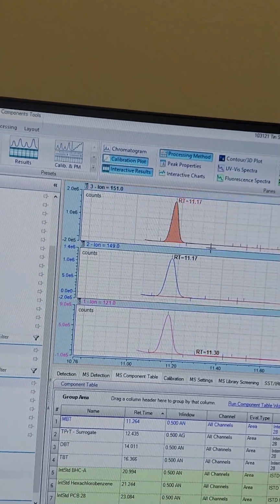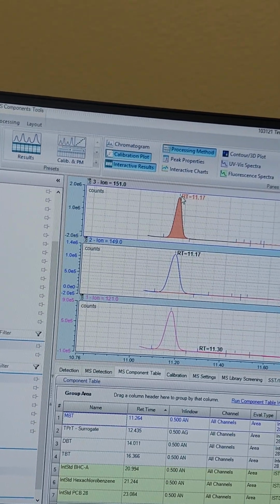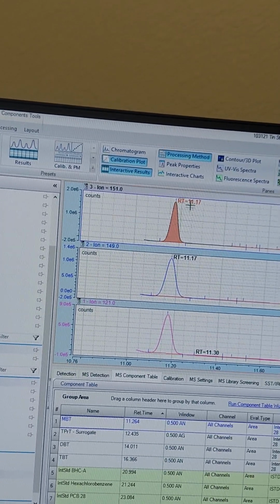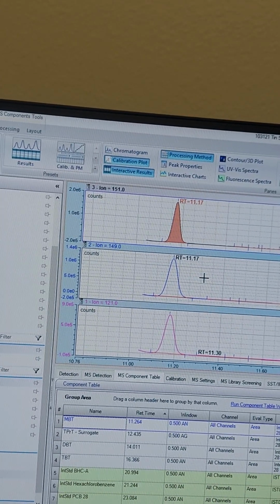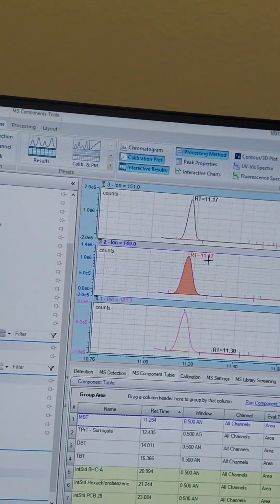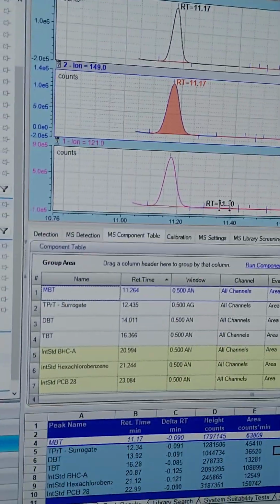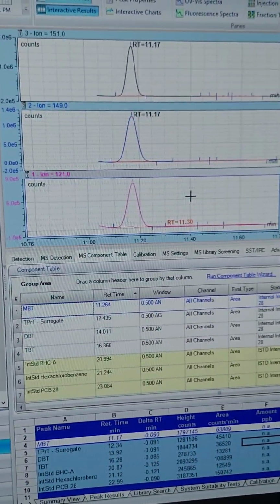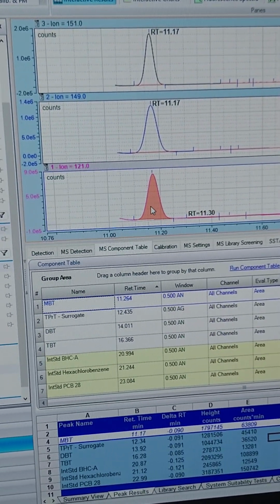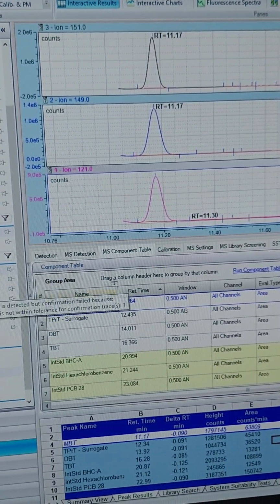This one shows the retention time right above it, 11:17. So this looks like a good curve, and it's processing the data correctly. But there's an issue with this one. The retention time's over here. It's processing this data when it should be processing this. So that's why there's a problem with this one.